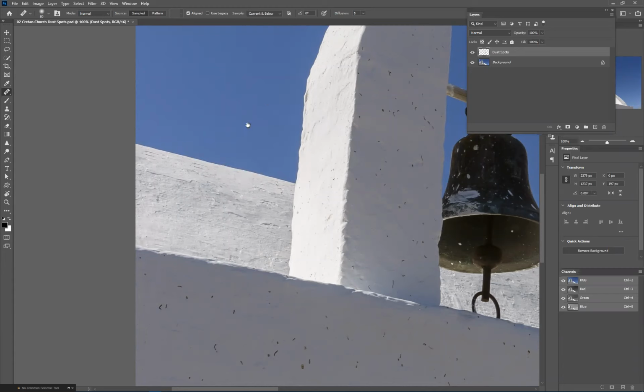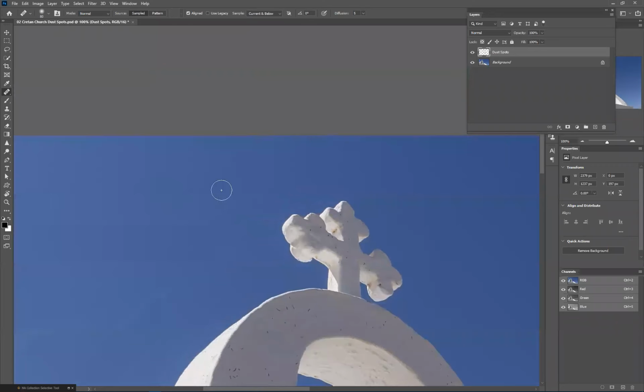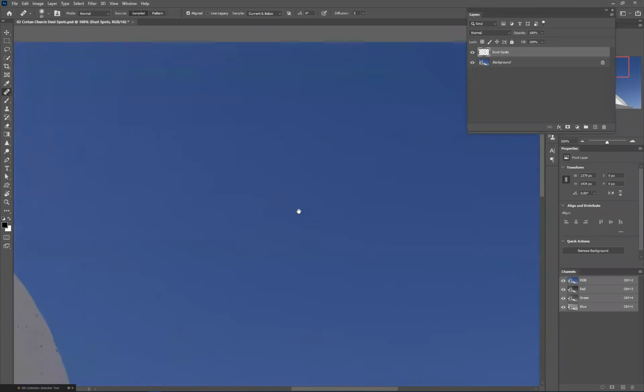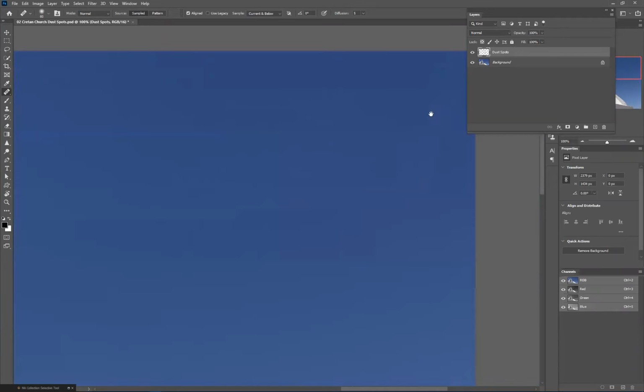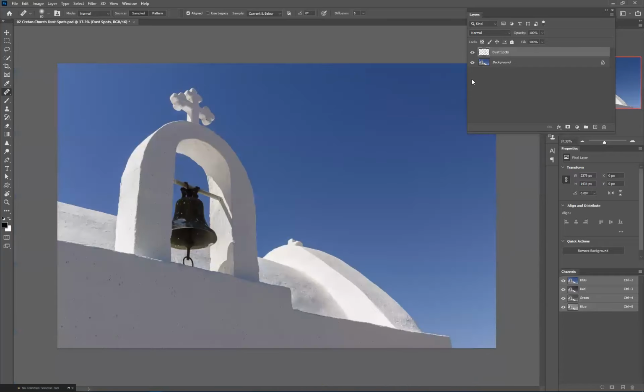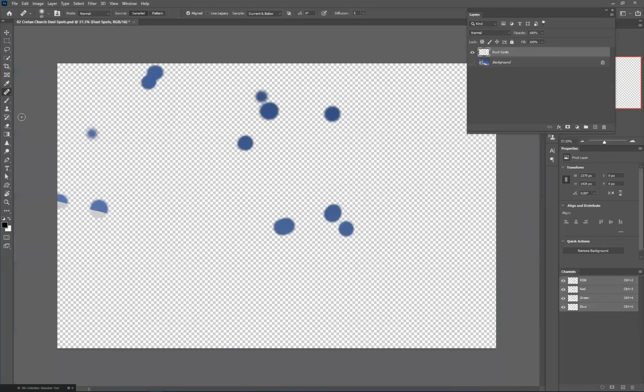So this is basically no different at all to doodling on the Mona Lisa. All we're doing is writing onto a completely separate layer. And indeed, if I go back and turn that layer on and off, you will see the dust spots coming and going. And if you turn the background layer off, you will see just the areas where we have healed and cloned.